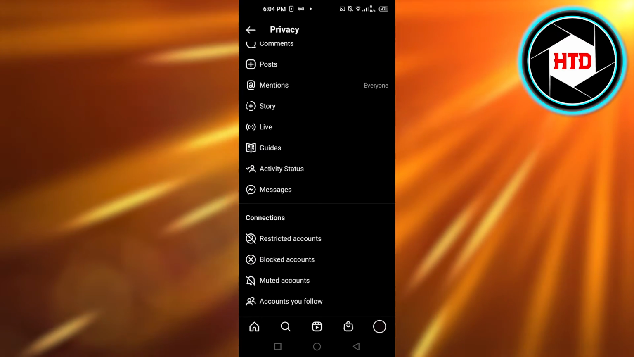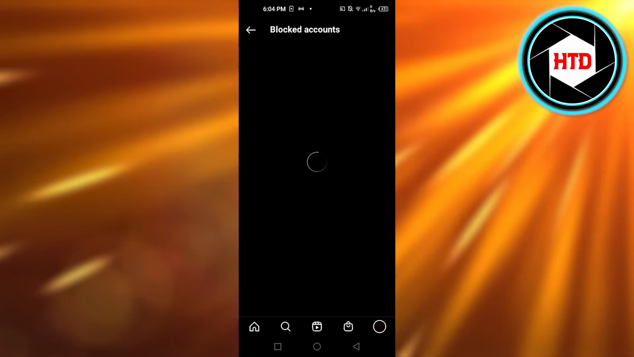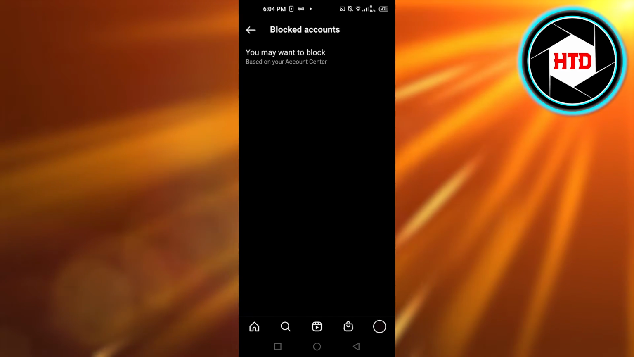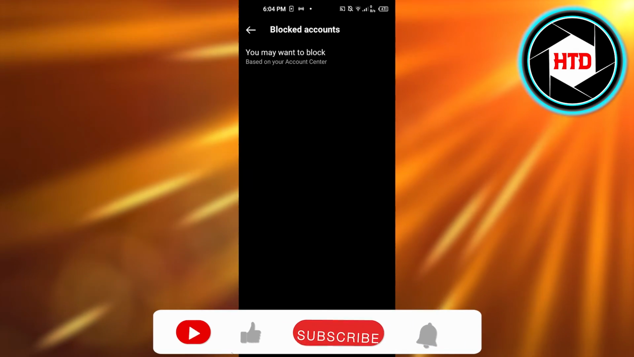Again, you are in your privacy. Click on blocked accounts. It will show you the list. Click on unblock, confirm, and this is how you can unblock someone on Instagram.